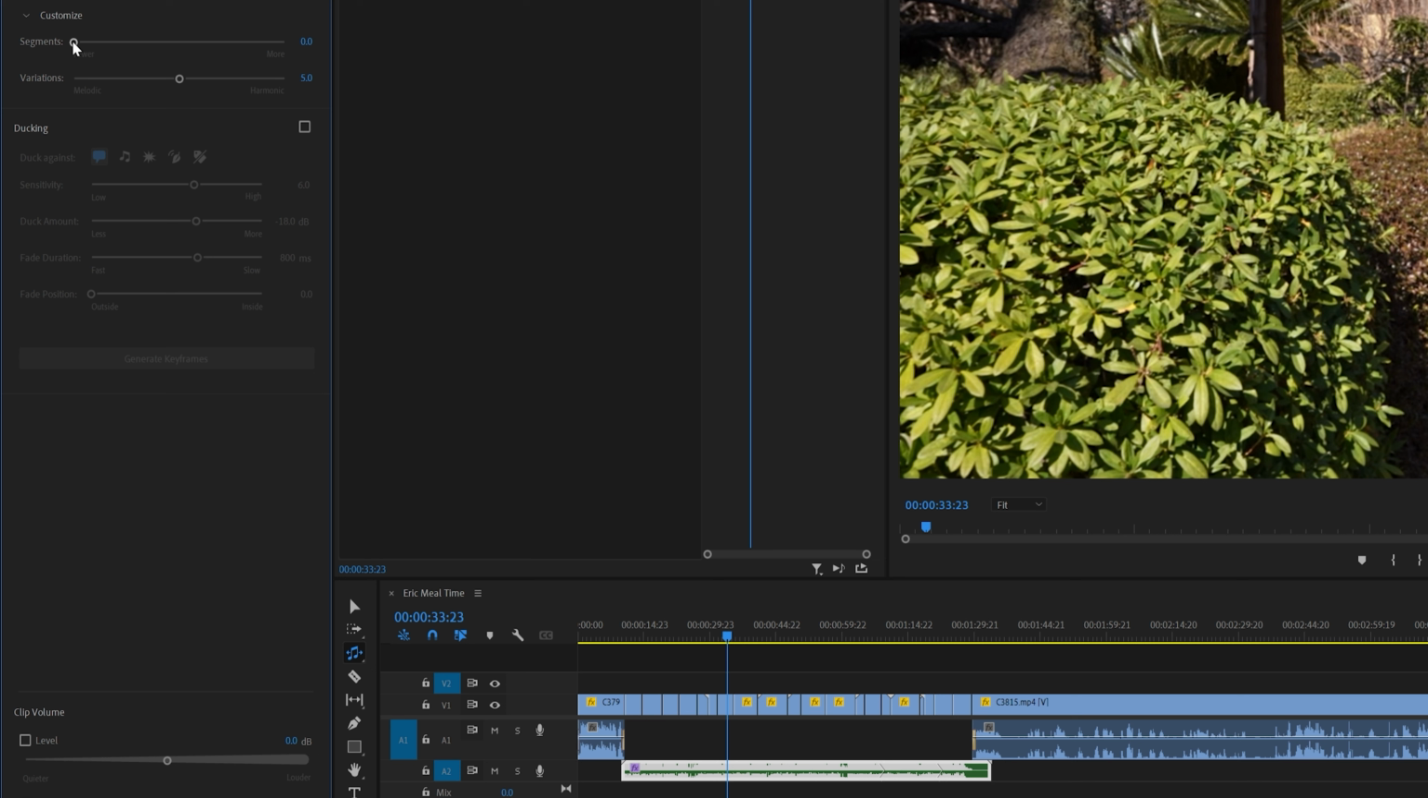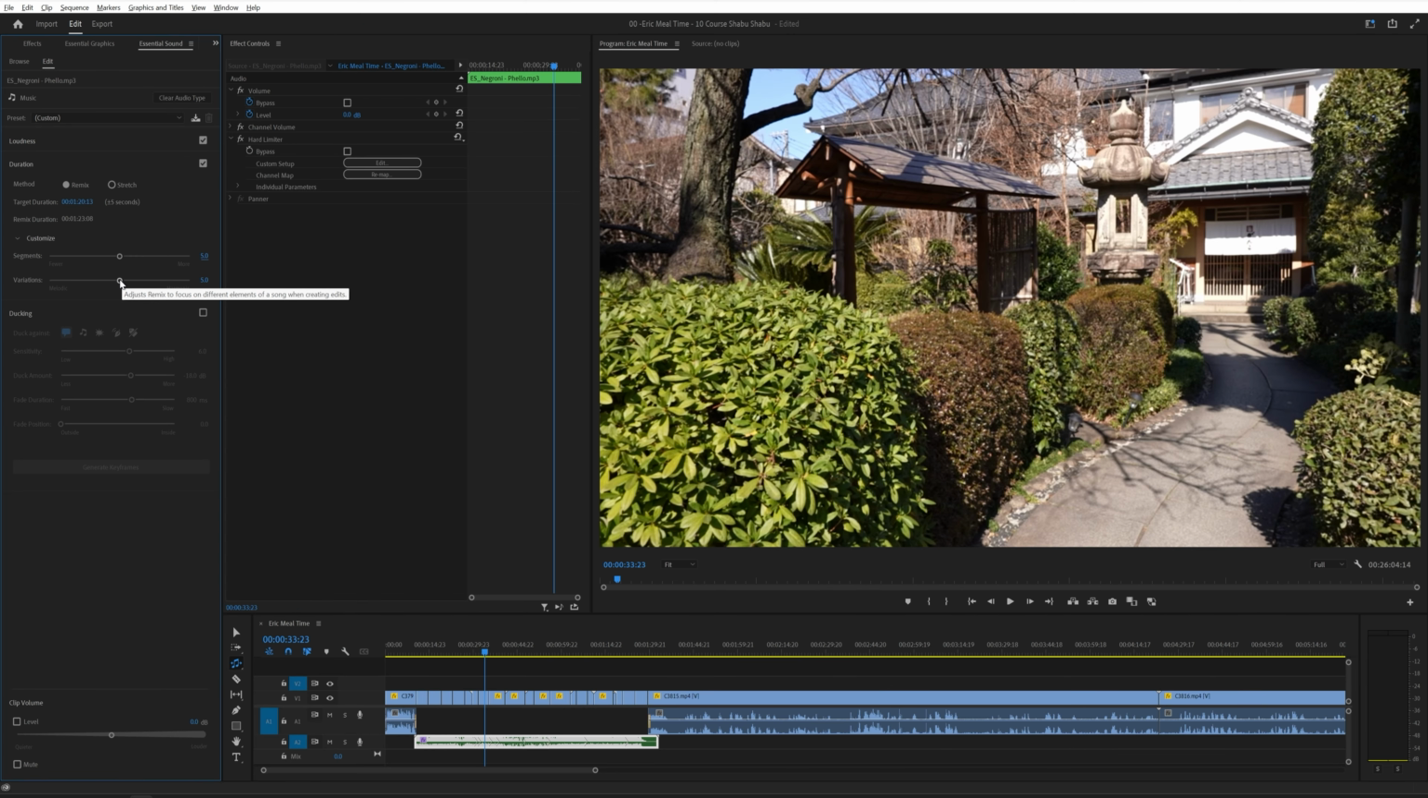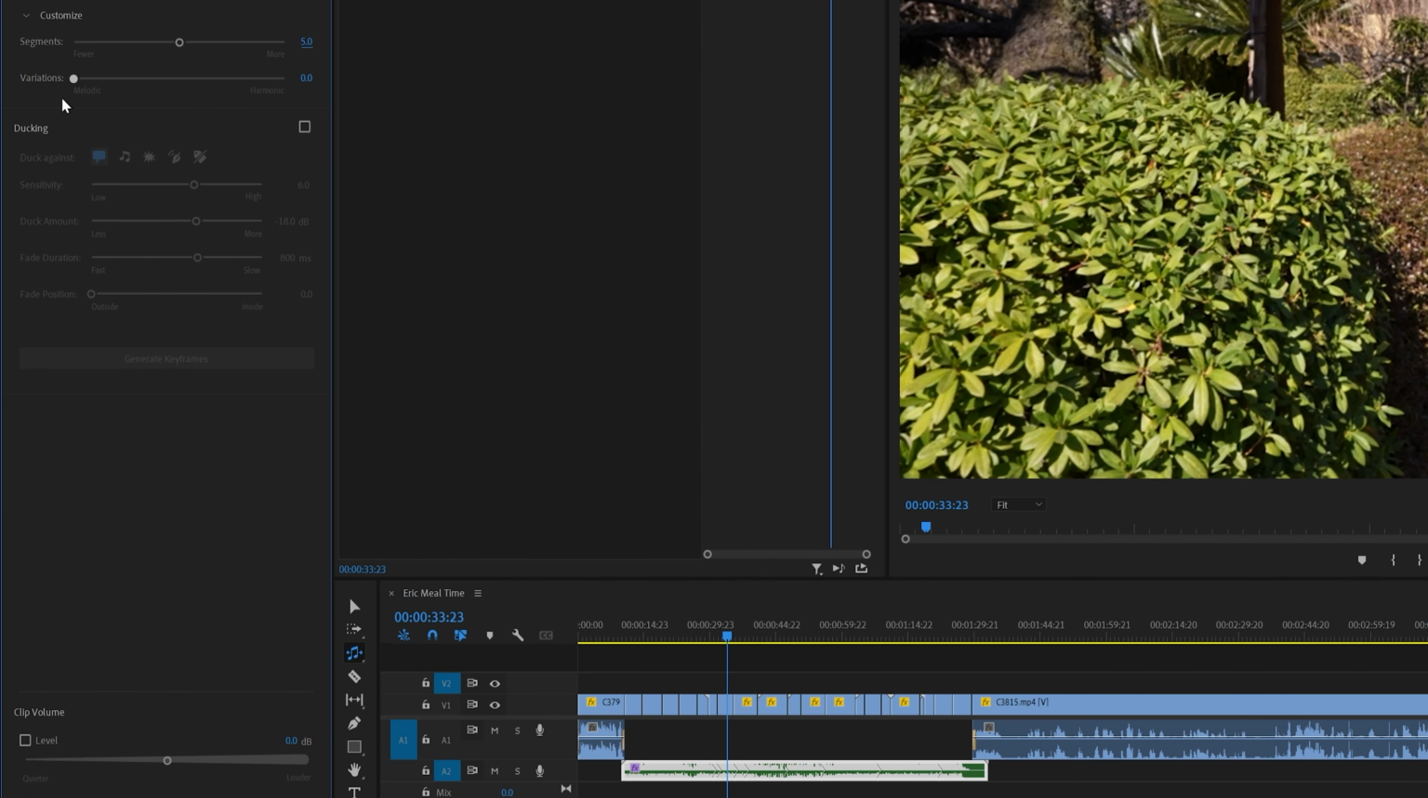Or if I wanted more segments, then we can slide it to the right. And as you can see, there's a lot more little mini segments as well. And then you can also change the type of variations as well. Now this can change from song to song. Sometimes, in my experience, it's kind of hit or miss, but you can have the changes be melodic based, or you can have the changes be harmonically based by sliding the slider from the left to the right, respectively.